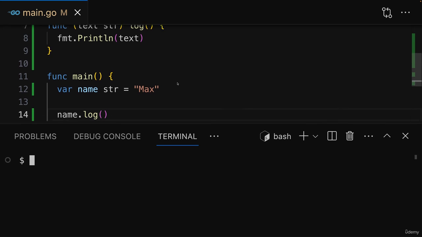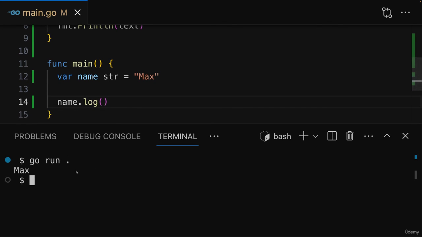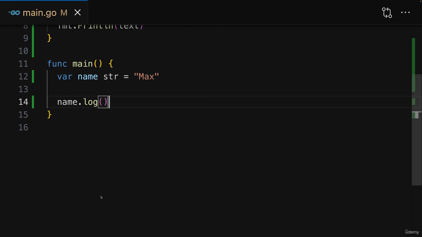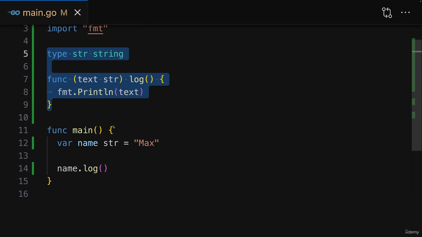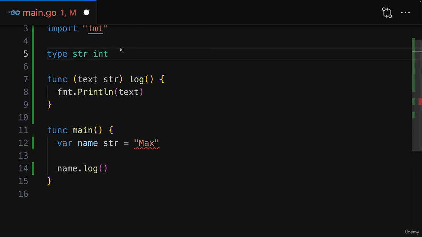Therefore, with that, if you now run this application, you see max here in the console, in my case, because of that custom type and that method we created here. And of course, you can assign such a type alias to any built-in type. We could do the same for int or float64 and so on. And as you will see later in the course, as mentioned, you can also create such type aliases, such custom types, as I call it here, for more complex built-in types. But again, I'll get back to that later.